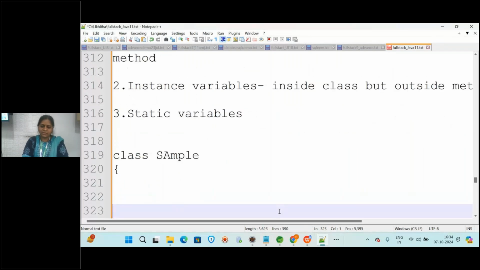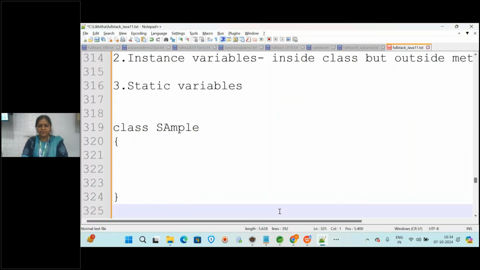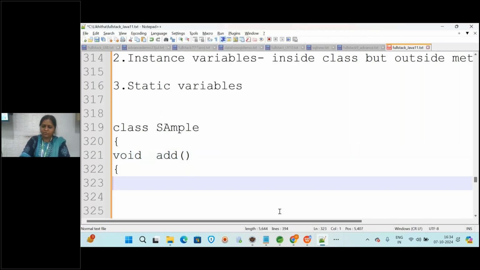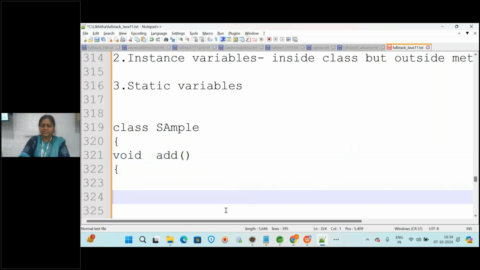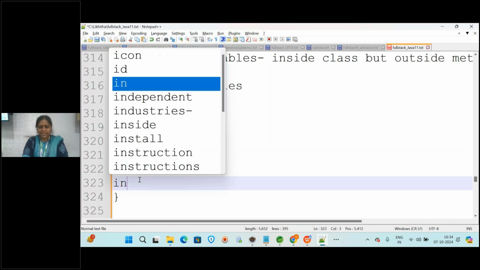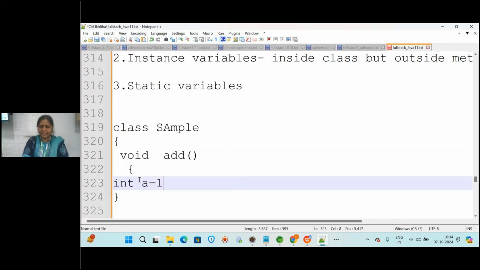See, suppose I will show you here: class Sample, opening and closing the bracket. And here I'm going to write one method, like we wrote public static void main. In the same way I'm writing one method called add method, opening and closing, similar to the main method. So now if you are declaring any variable here inside the add method, something like this, int a is equal to 10.